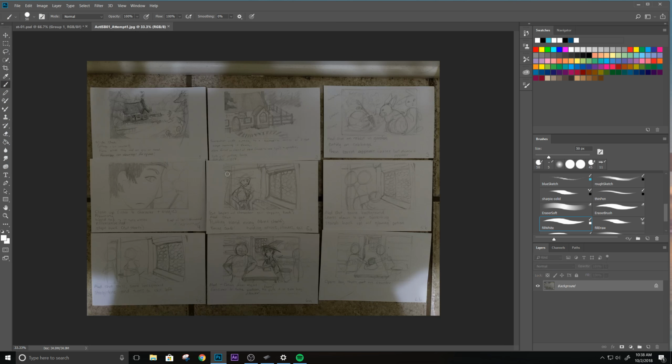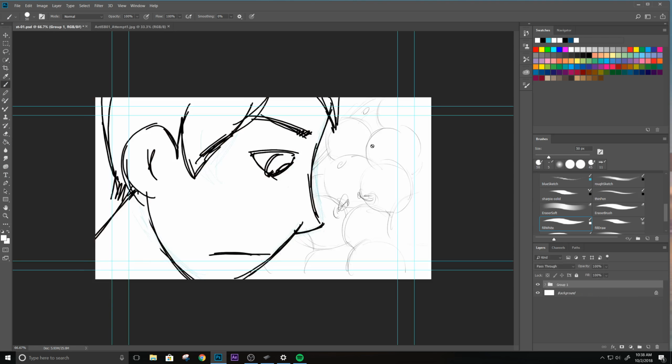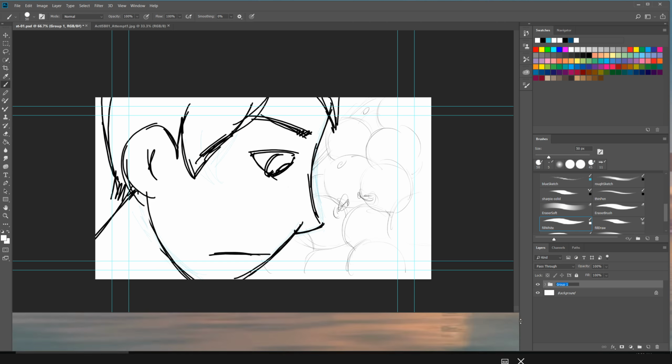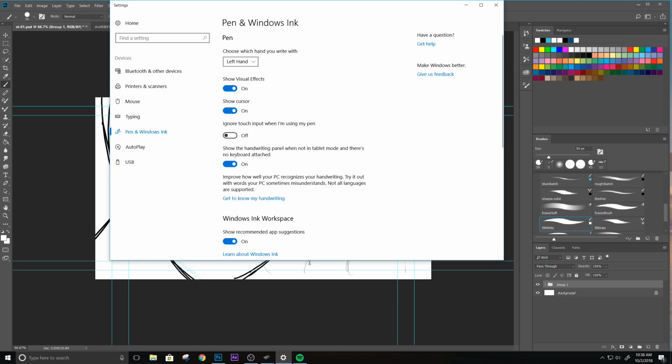Sketches. This is shot 4. Okay, so I'm just going to rename this by double clicking on this. I have no idea what this thing that opens up is. I'm guessing it has something to do with the windows, so let's just turn that off.